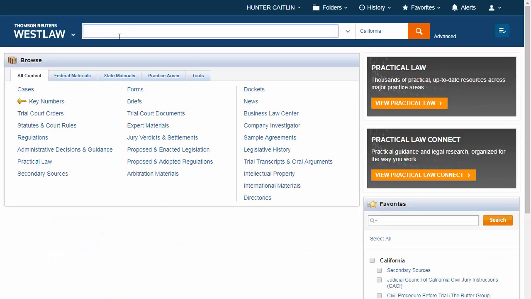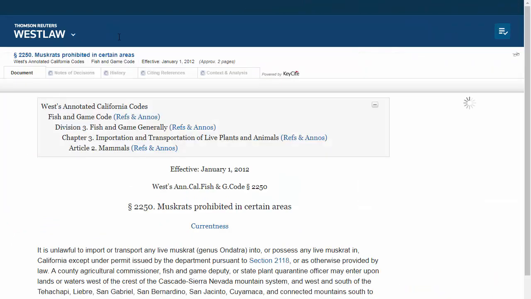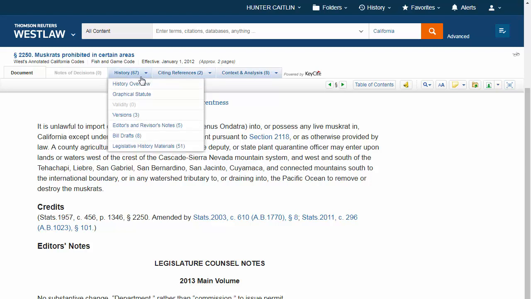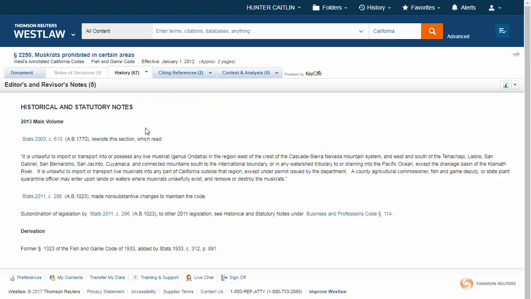On Westlaw, it's very similar. Just type in the citation to the statute. When you scroll to the end, you'll see that same little list of information identifying the original enactment of the bill and each amendment to the bill. If you're not sure what those amendments did, just go under History, Editors and Revisers Notes, and it'll tell you exactly what each amendment did to the bill.